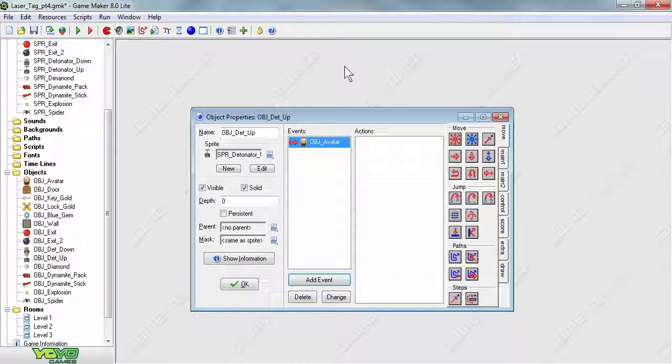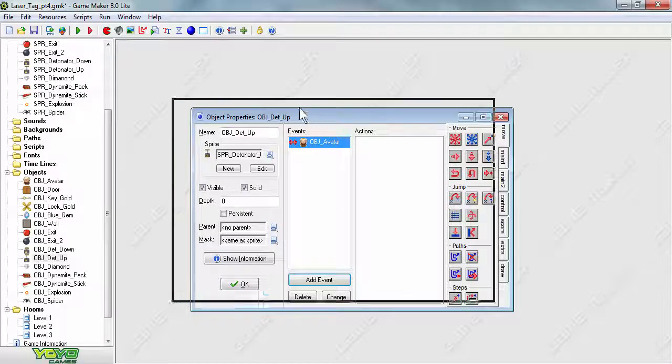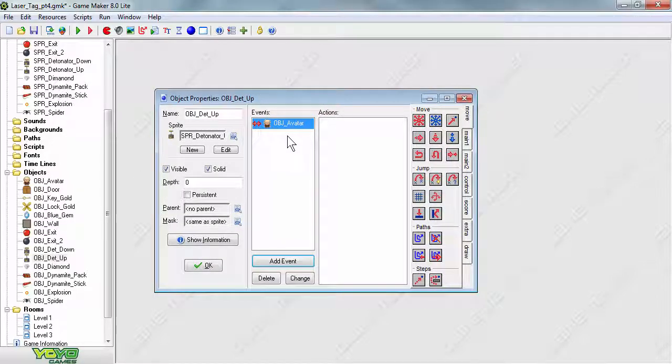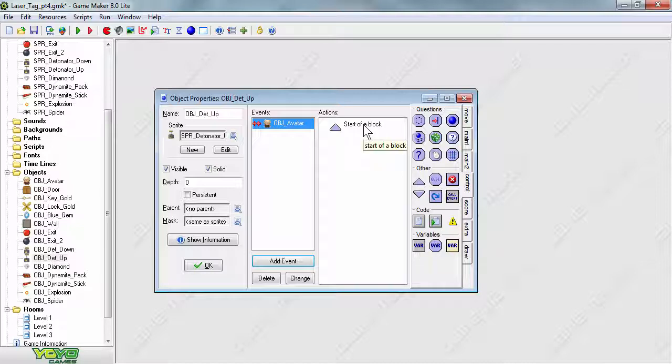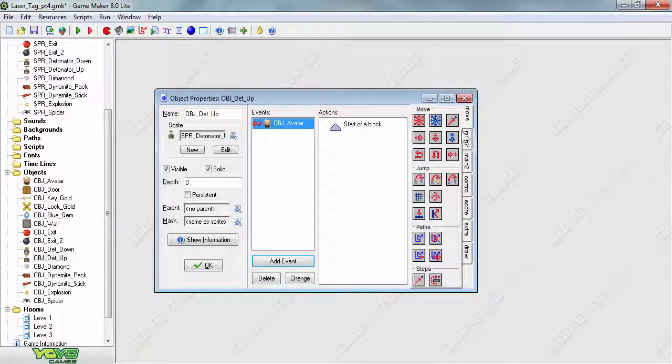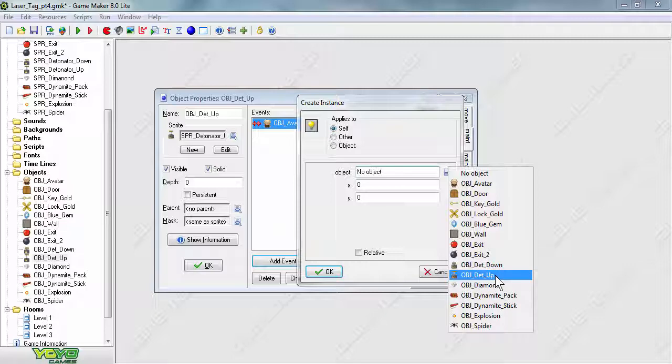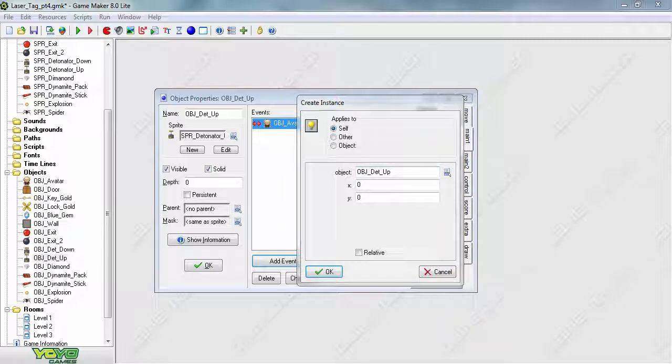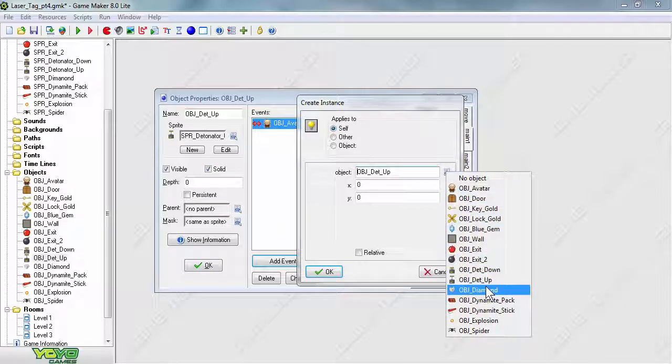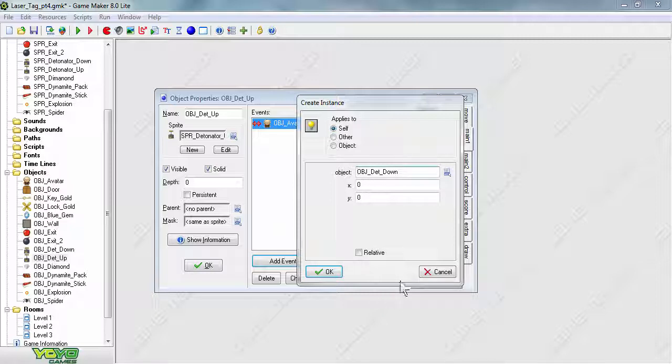Even though the detonator is not the object that will be moving, the collision event still exists between the detonator and the avatar. There are many actions that need to happen all at once, so we will begin a block of code with our startup block. We will add an action that creates an instance of the detonator object at 0, 0 relative to the detonator up object. So if the collision is made, we'll add a create instance of the detonator object at 0, 0 relative to the detonator up. Then we need to change this to detonator down at 0, 0, and we should be good to go.